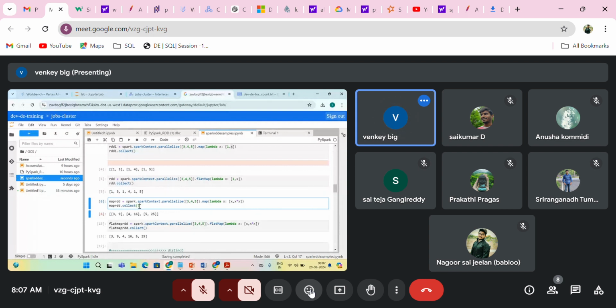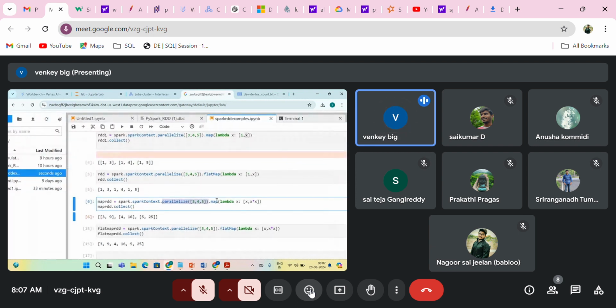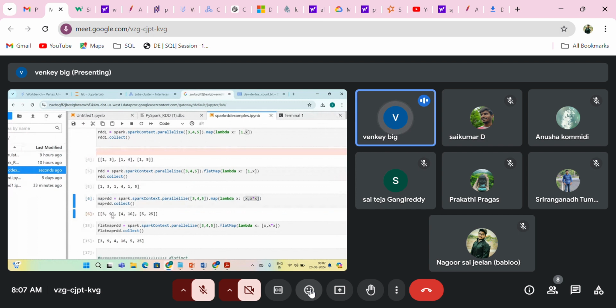Okay, fine. So here, what I'm doing is using the parallelize method, and then using the map transformation, and I'm saying lambda x, an anonymous function, x comma x into x. So the output will be 3 comma 9, 4 comma 16, 5 comma 25. Now, in a similar fashion, I'm using my flat map. So see here, you got the flattened results.